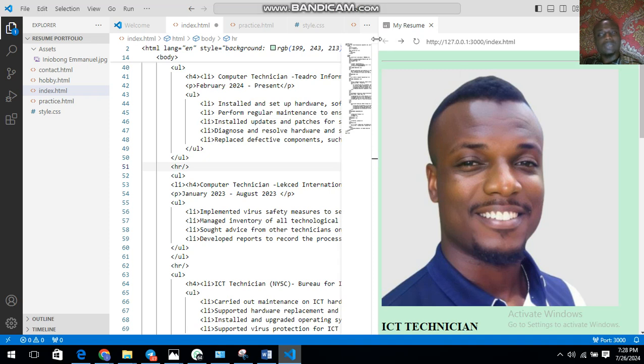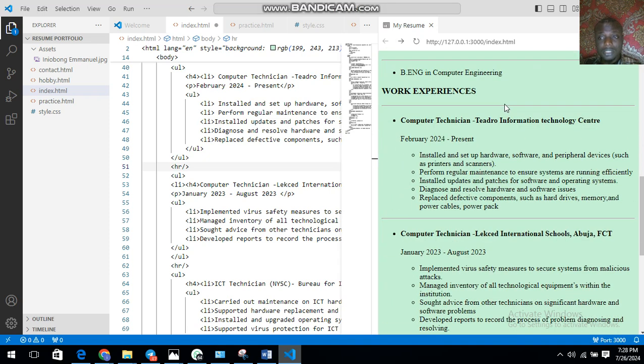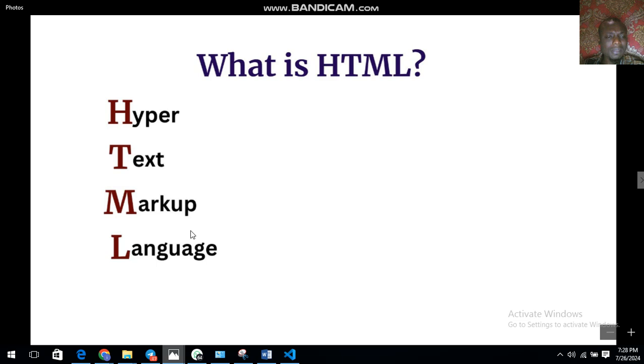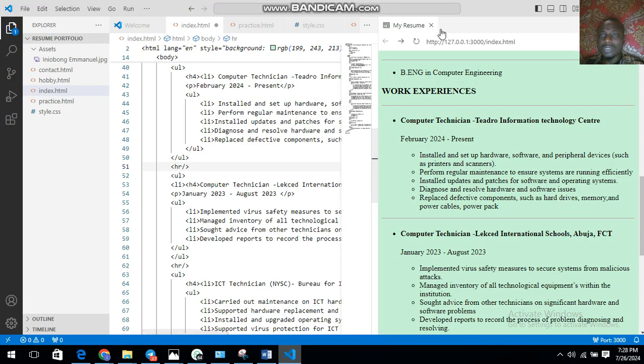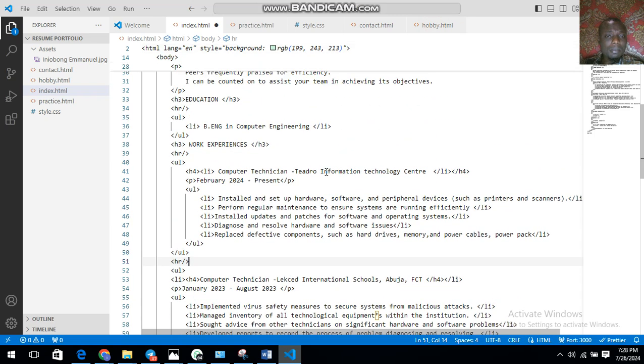Most websites have hypertext in them. That's telling you it's a text that you just click, in the form of a link, that will link you to another web page. So let's look at the next part. The next part is hypertext markup language. Now let me go back to my code and close this. Markup language.